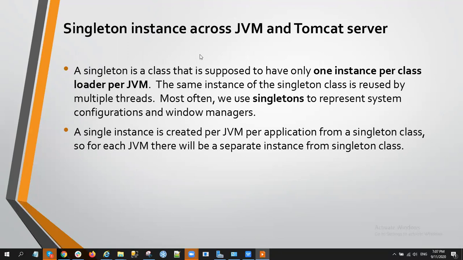So this is singleton instance across JVM and the Tomcat server. In this slide, we will see how the singleton instance works across JVM. Okay. So a singleton is a class that is supposed to have only one instance per class loader per JVM. The same instance of the singleton class is reused by multiple threads. Okay. So here we should have only one instance per class loader per JVM so that it will be reused by all other threads. Most often the singleton will be used to represent system configurations and window managers, since those instances should be common to all threads and objects within the JVM.